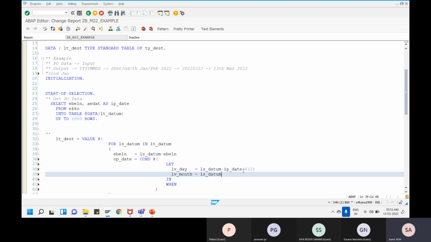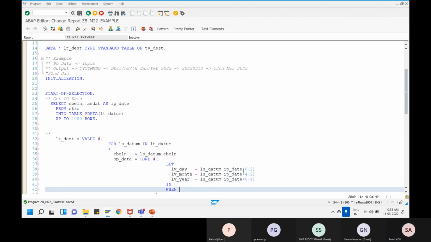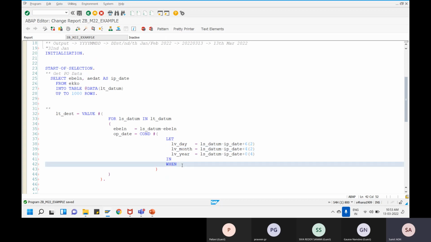So here I'll just say LS datum. I want a month as well, because individual components are the ones on which we are actually going to work. I'll just say LV year, LS datum, and here I'll say input date, starting with character 0 and going till 4 characters. Now, I do have a day, a month, and a year over here.